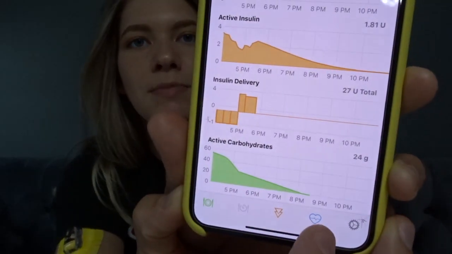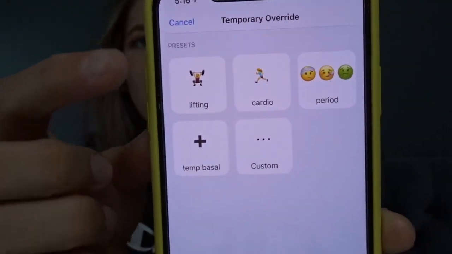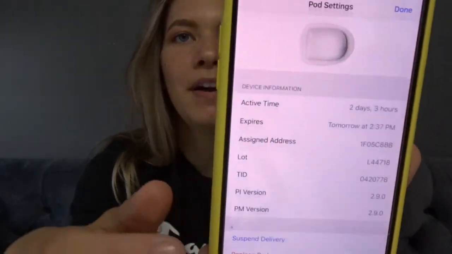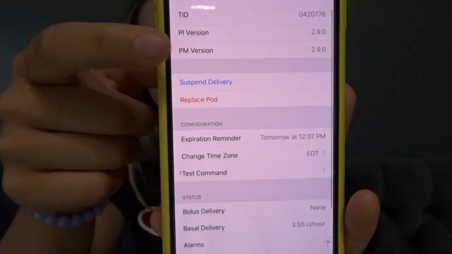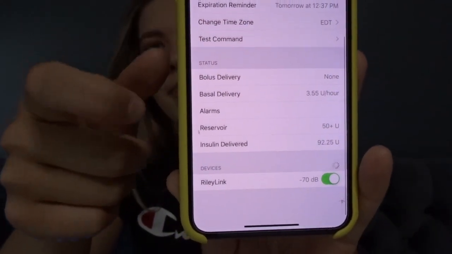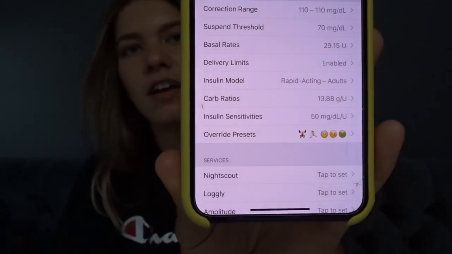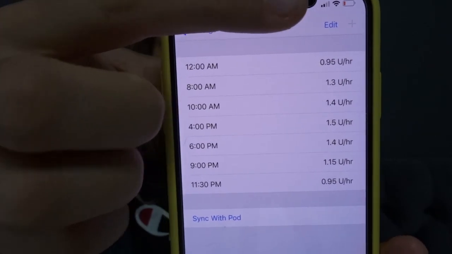This is my overrides. So I have one for cardio, lifting, my period, and then just a temp basal if I'm stressed or something and I'm running high. And then other than that, that's about it. I'll show you the pod settings, Omnipod. You can pause it at any time if you want. Done. And then if I go here, these are all my other settings. And if you want to go to basals, you can easily edit them and add some if you want.